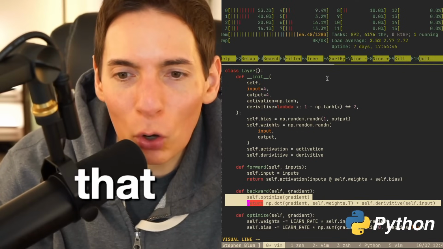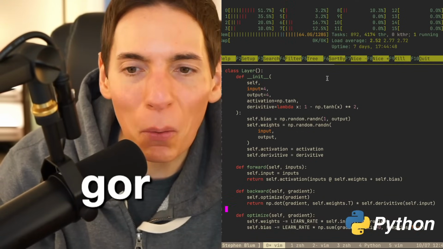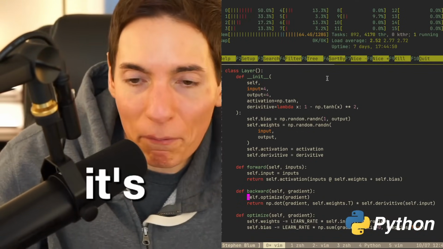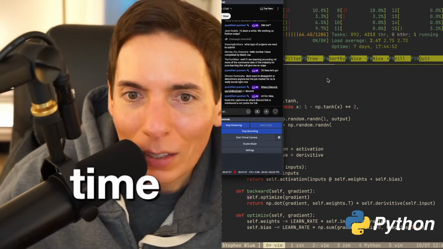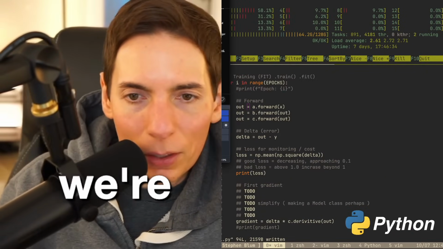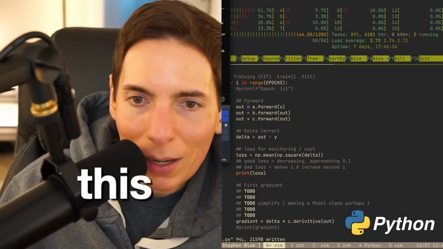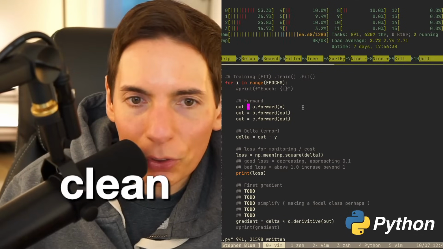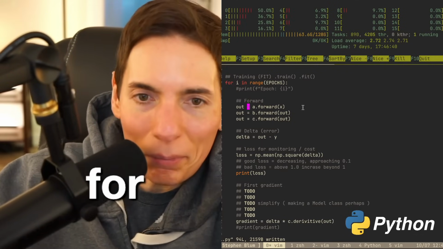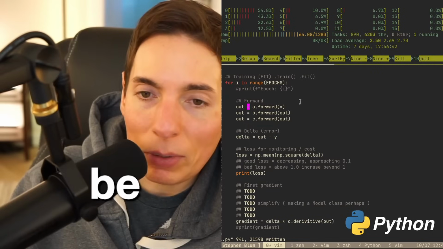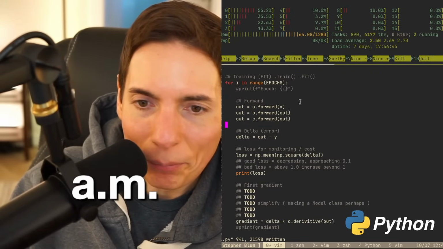Isn't that beautiful? I think it's just gorgeous. And it's so powerful. And it's a deep learning framework too, all at the same time. I think it's amazing. Finishing up this framework here, we're going to make it clean. And then we're going to try to use it for something. But 1 a.m., you've got to be sleeping at 1 a.m.